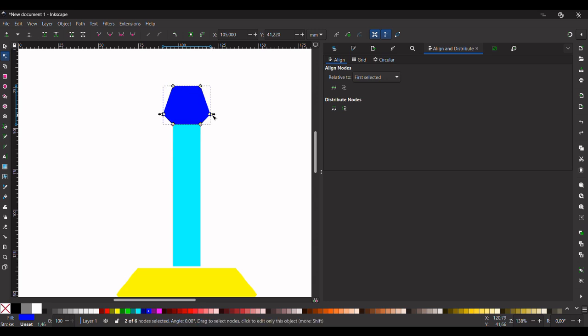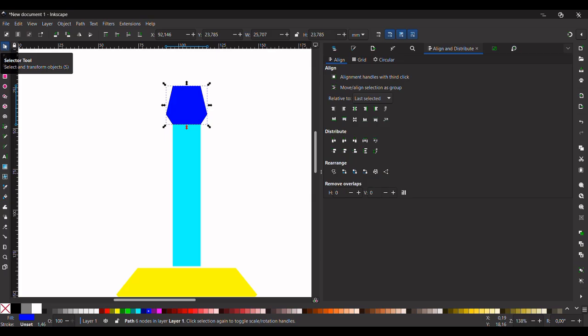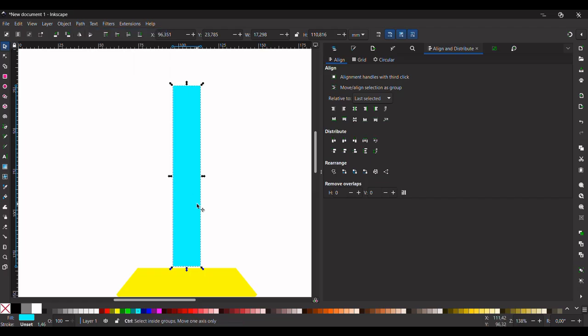And basically that's how you create a screwdriver in Inkscape. But I'm still going to take some time to make it better and polish it so the screwdriver looks more polished. So I'm just going to fast forward to the end.